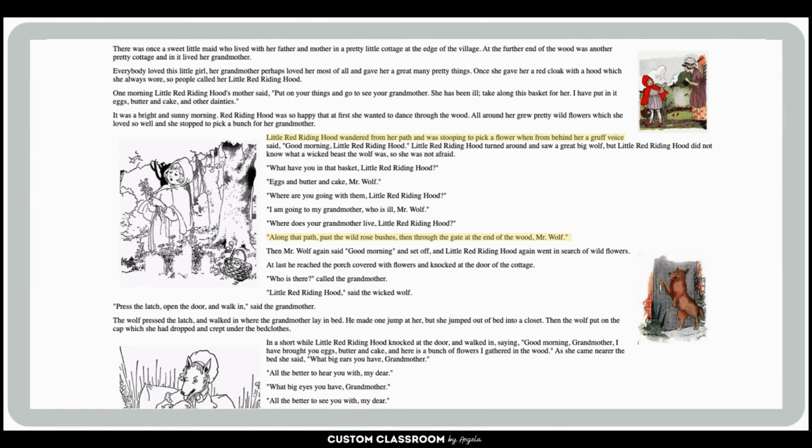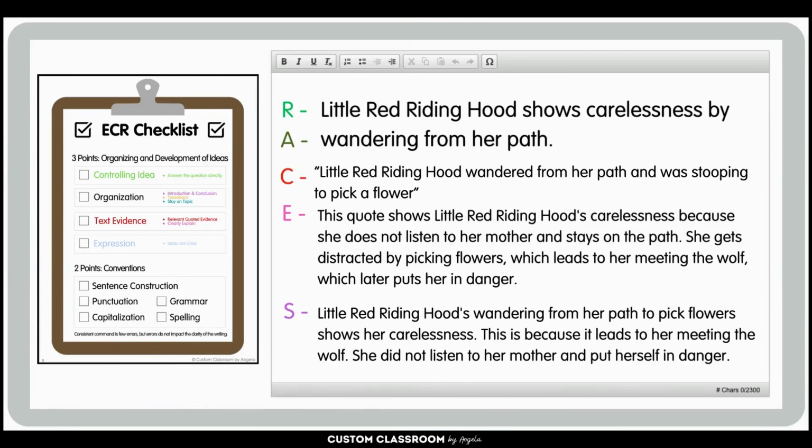So I'm going to stop there because we've already got two pieces of evidence where she's started to show carelessness. She's wandering from the path. She's unaware this wolf is dangerous, and now she's telling him exactly where her grandmother's house is. So with our evidence in hand, I've written a sample response.